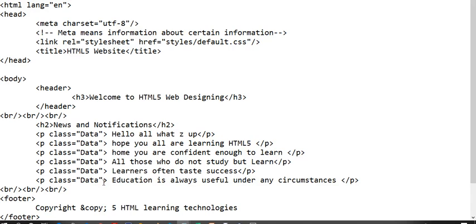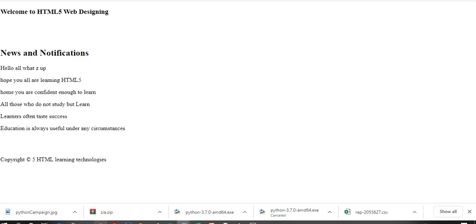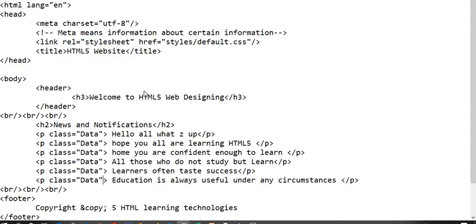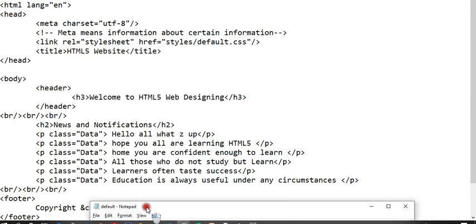Let me see what went wrong. So paragraph p:nth-child(3) is going to take color green. Maybe class has to be common here. Okay, it's still not taking it. So I suppose I have made some kind of mistake that I'm not aware of.